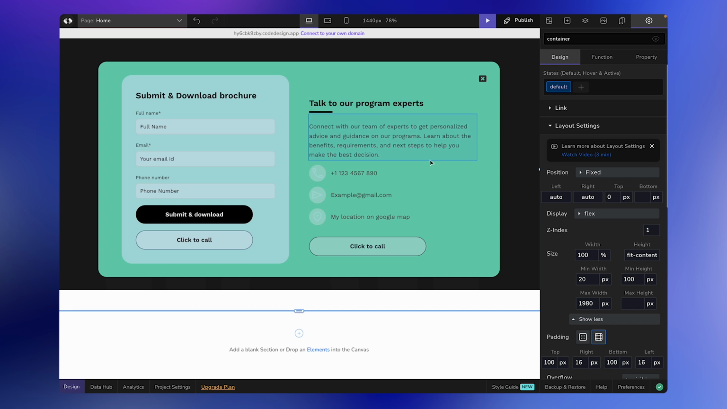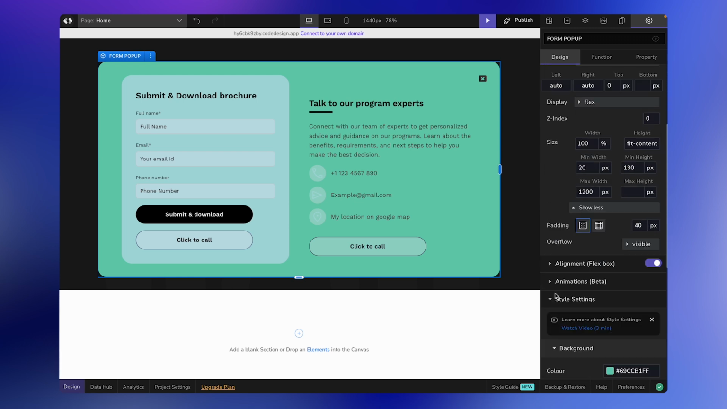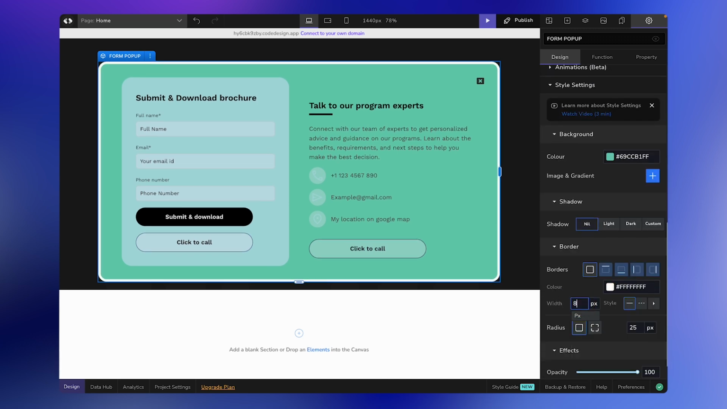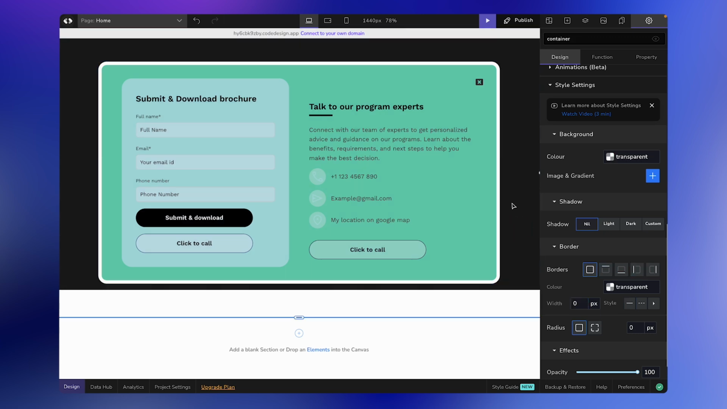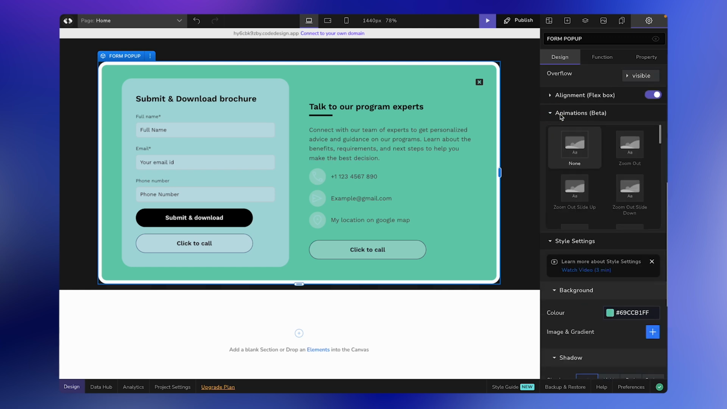To make it look a bit cooler, I'll add a border. I'll go to the style settings, choose a white border, and there we go. A nice clean border for the pop-up element. Next, let's add an animation. I'll select the form pop-up and go to the animation settings. I'll choose the zoom out animation for when the pop-up appears.